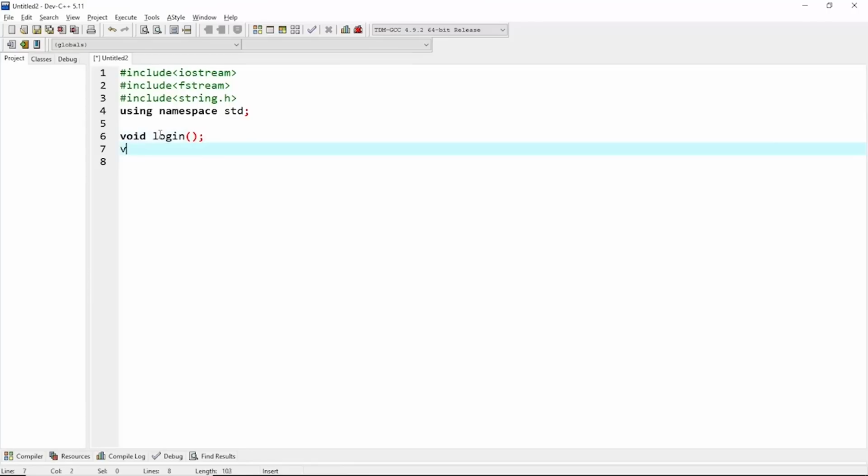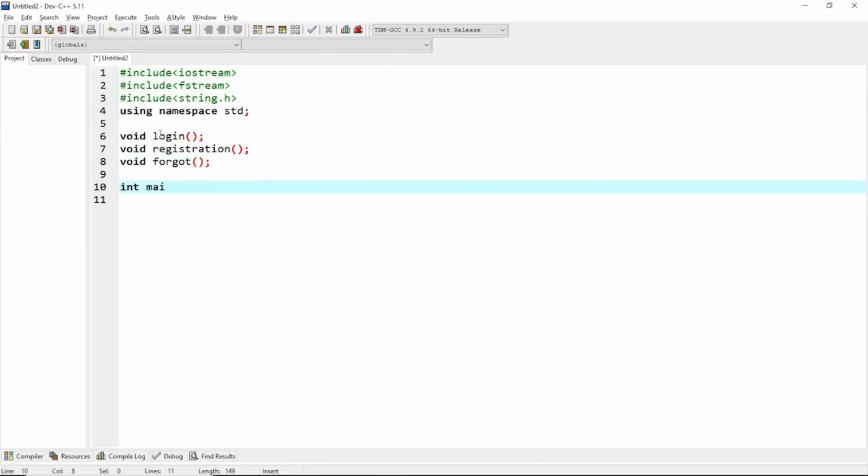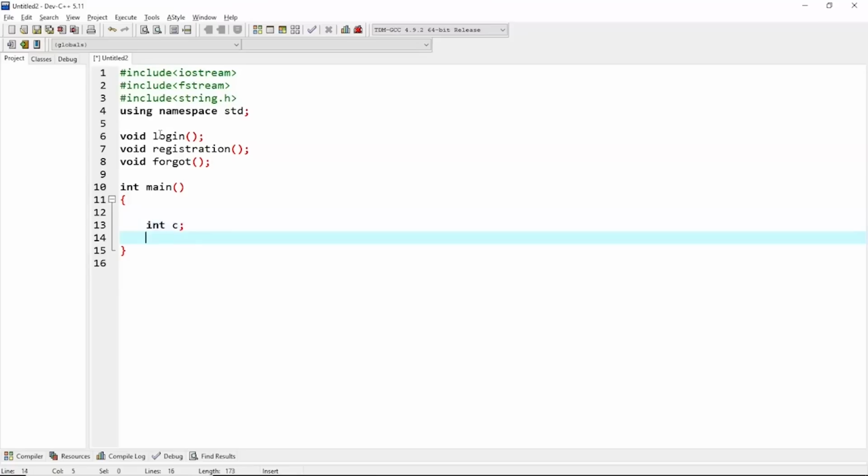This is the login function. This is the registration function. And this is the forgot function. Now inside the int main, first of all we'll make a variable c which stands for choice, C for choice. So now we will make the menu page.